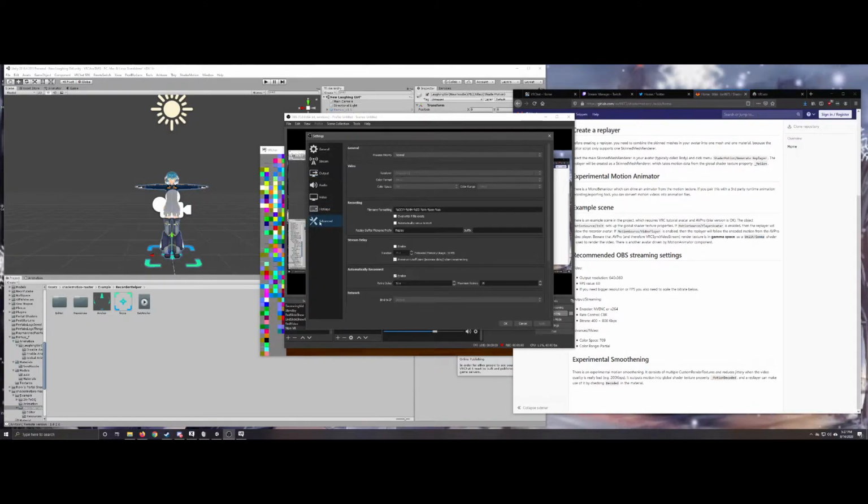The next thing you need to do is go to advanced and change your color space to 709. It may be defaulted to 601. Just change that to 709 and you're good to go.